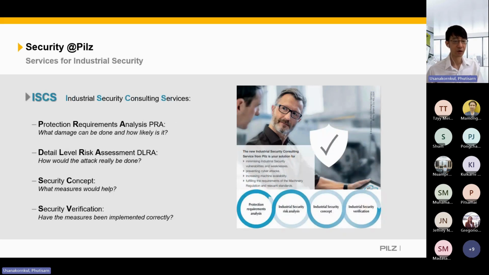Now, what else do we have? For the service, we provide industrial security consultant service. Basically, we do an analysis of your system: what damage can be done, and how likely it is.